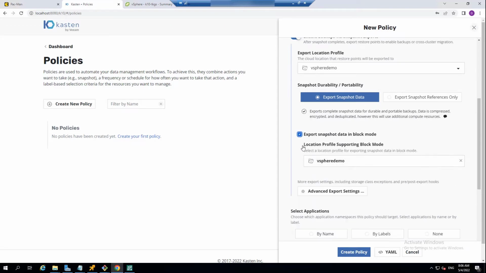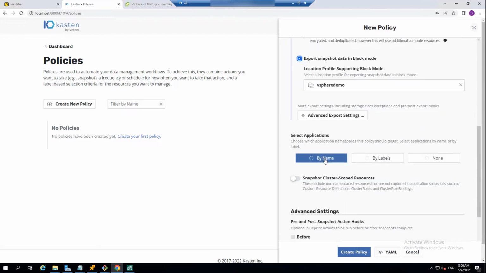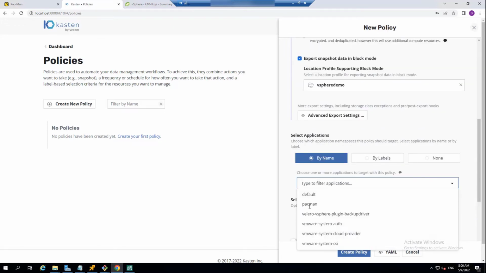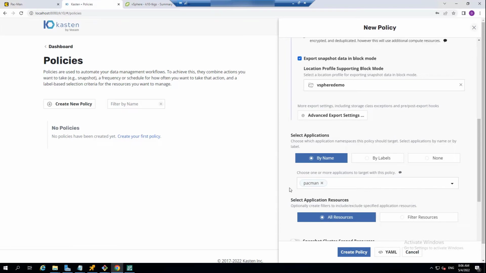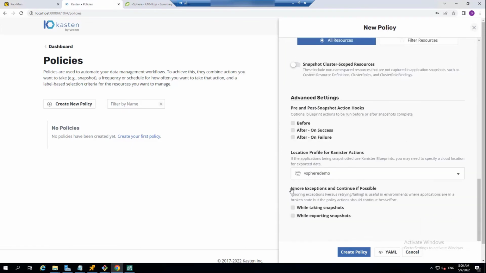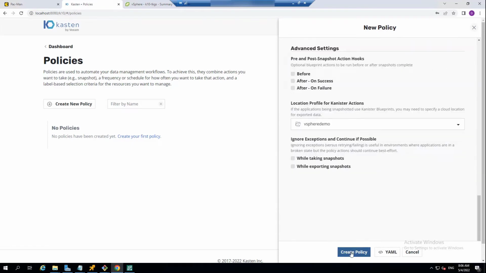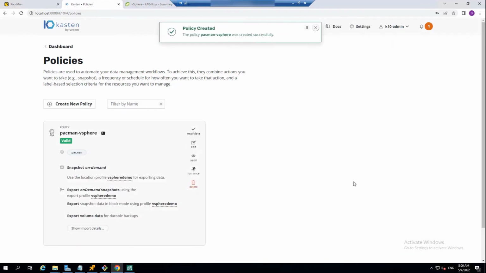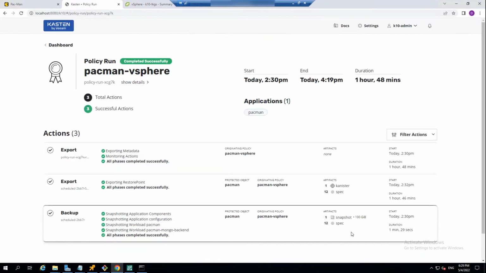And we also need to select export snapshot data in block mode, as this relates to the infrastructure profile and the data mover that will be used by Kasten K10 to protect this data. Choose the application by name, but again, with any K10 deployment, this could be based on labels. Once we have our policy created, you can hit run now.